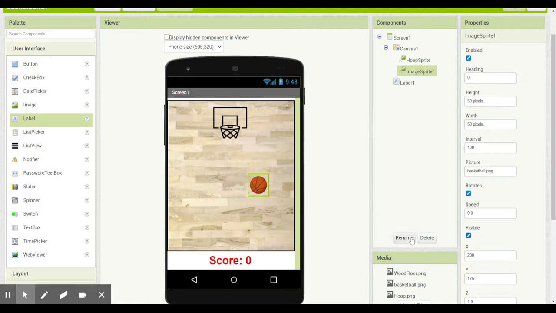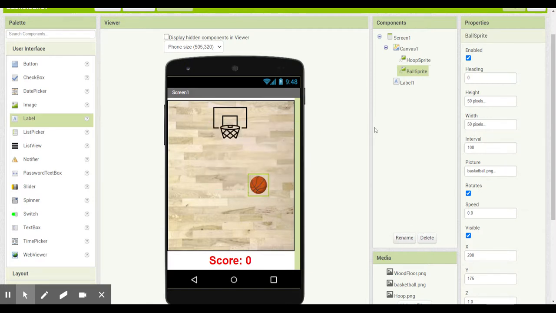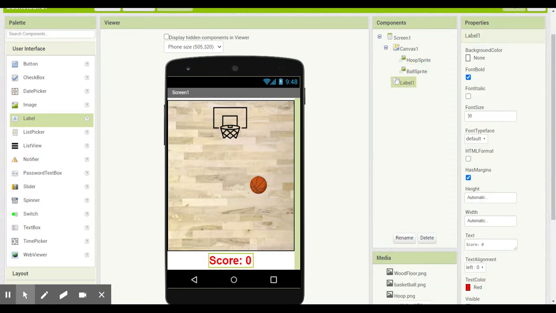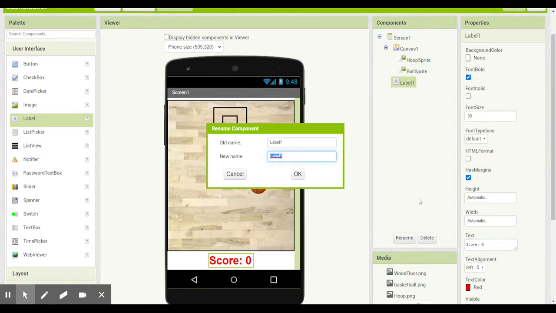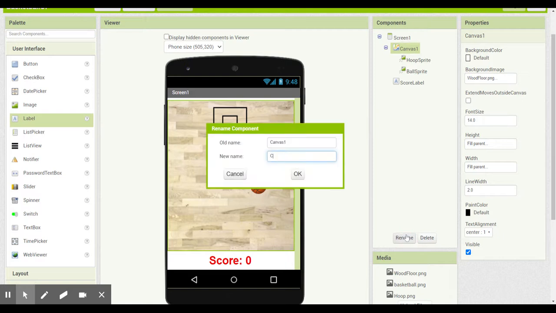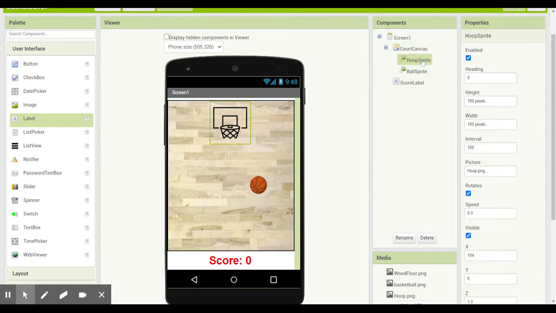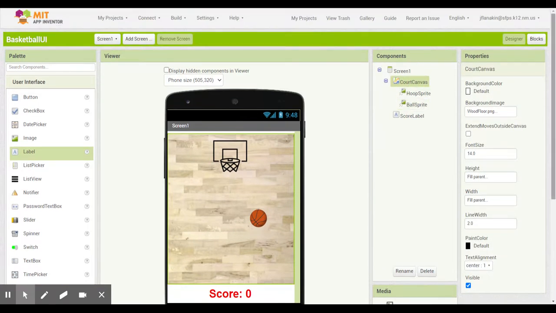Same thing with this one. This is my basketball. I'm going to call it ball sprite. That way in the programming, when we do the programming, I know exactly which one is which. I don't have to label the label because I only have one label, but I can if I want, right? So maybe I can label this score label. All right, the canvas could be the court canvas. Notice I'm naming at the end of it what that component is. This will all make it a lot easier when I go to the blocks and I have to code for it, okay?